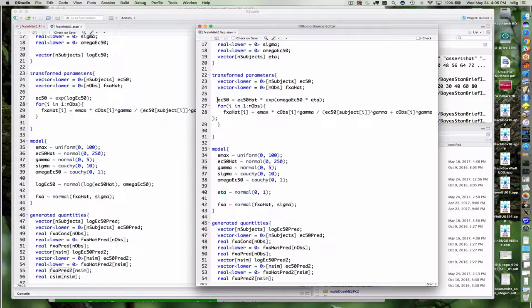Well, instead, we're going to do this up here. We're going to take our standard normal etas and from those generate our EC50s here, from, you can see, EC50 hat times e to the omega EC50 times eta. And that would be what's often termed a non-centered parameterization. With hierarchical models like these, with random effects models, that will often help improve the sampling characteristics, and in particular help eliminate the occurrence of the divergent transitions.